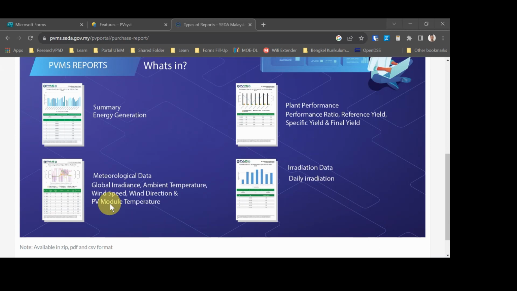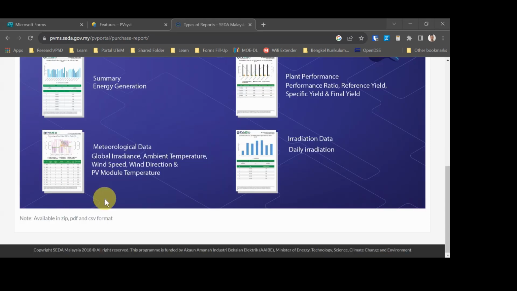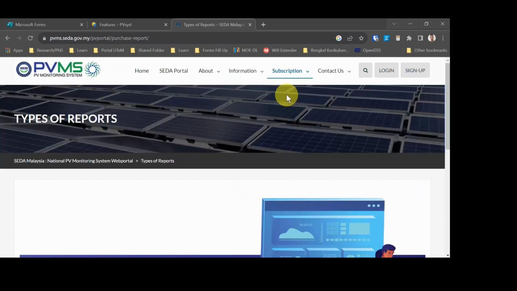Here we can check meteorological data. Global irradiance, ambient temperature, wind speed, and so on, or irradiation data. So I believe you can find specific locations based on your requirement from this website. Right?